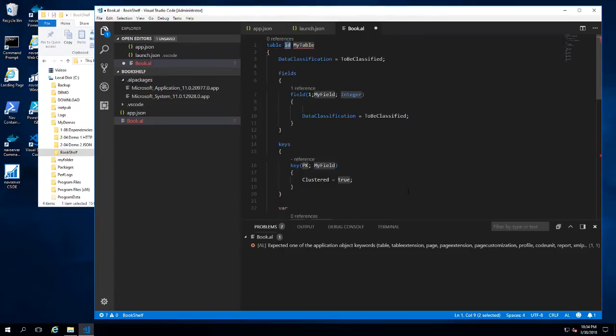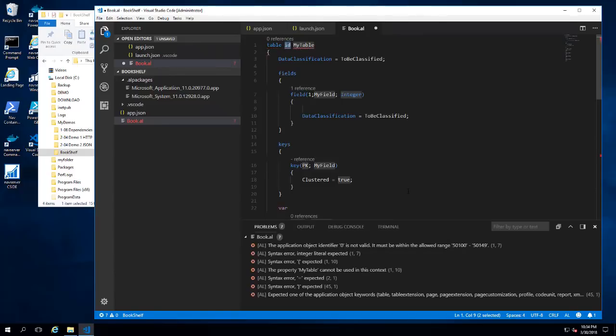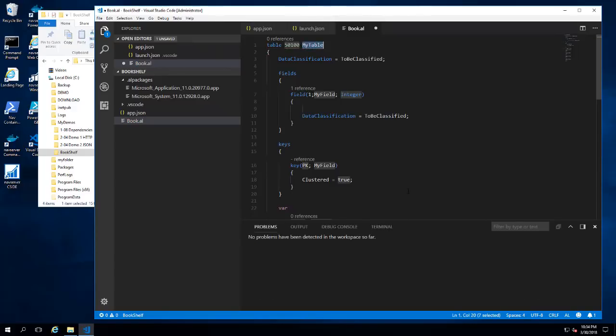I do enter, and now it's asking me for an ID. If you remember, the app.json said the number range is 50,100. That's my number. My table, I'm going to call it Book. And now I have a field. My first field is, it's an NAV table, so you have to give it a number.